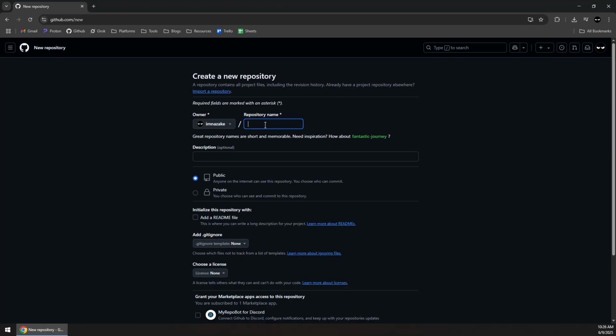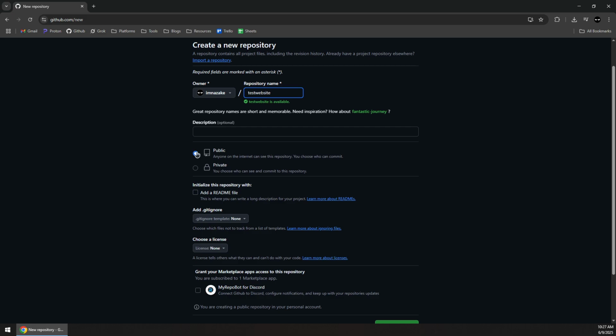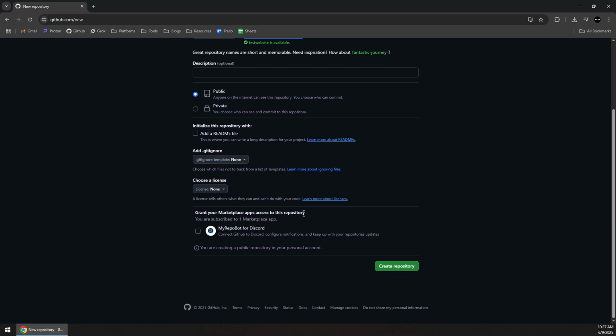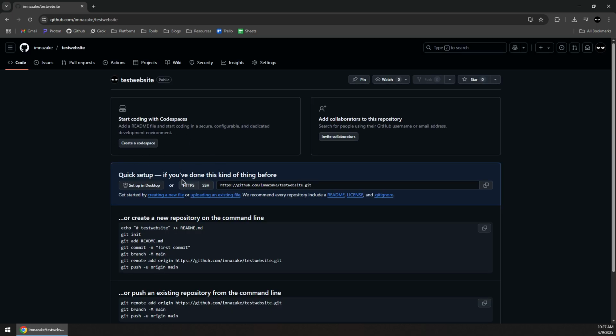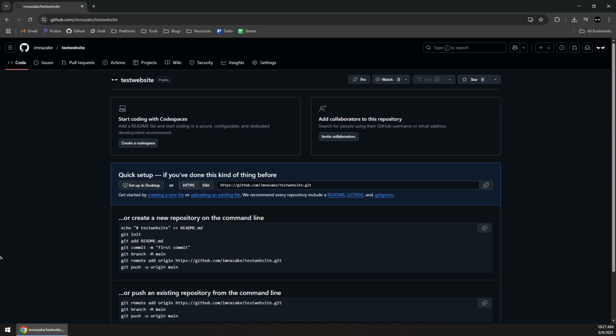Now you should name your website repository. So for example, test website, and then you can give it a description and it should be public. Now you can click on create repository and it should take you to the repository. Now you should simply upload your website files to this repo.